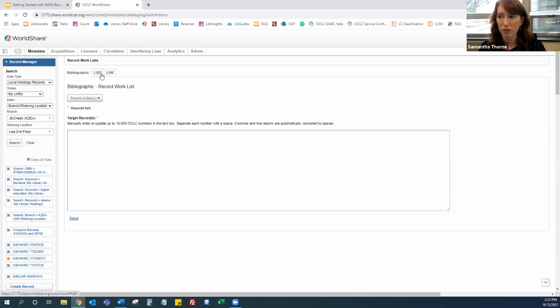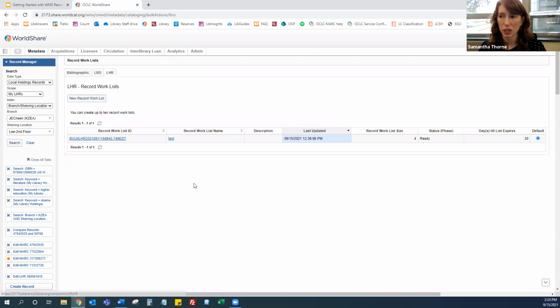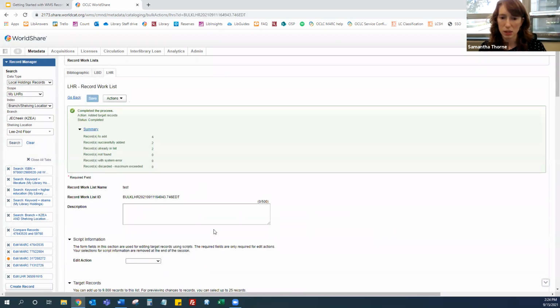And you can have bibliographic, LBD, and LHR lists. I'm going to open this test list. And under the actions menu, there are additional ways I can add items to my list. I can use control numbers from LHRs, which are found in the 001 field of an LHR, or I can use barcodes. The actions menu is also where you can view and remove records from your list and edit items once you've selected which script you're going to use.